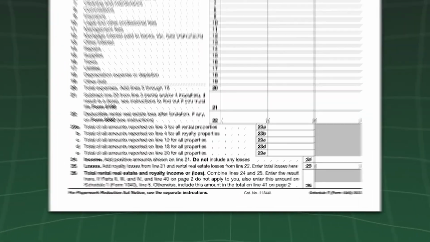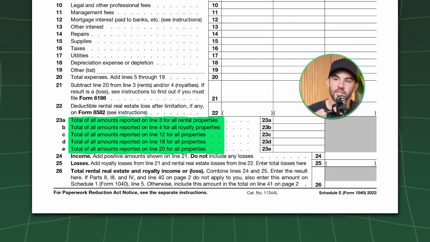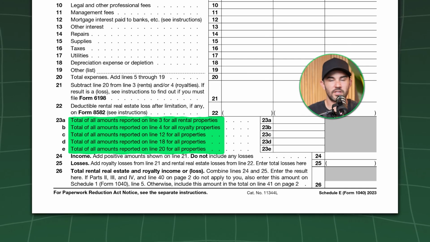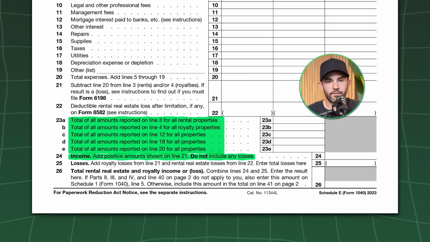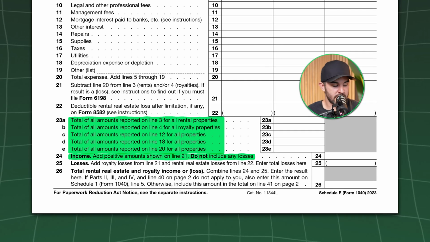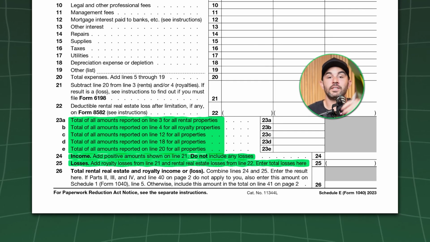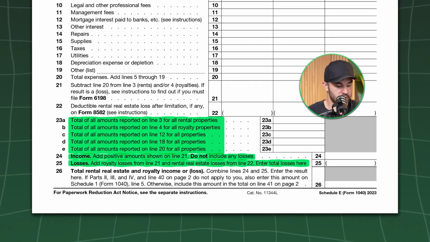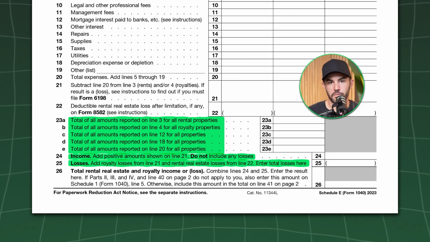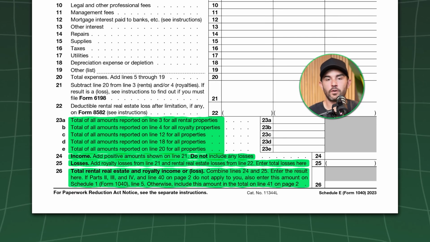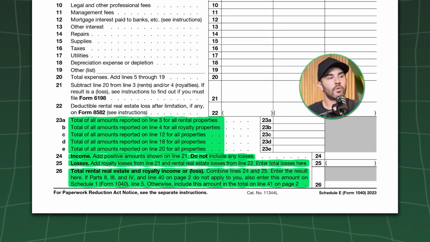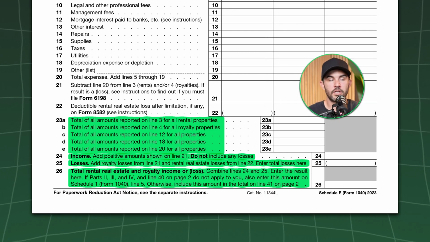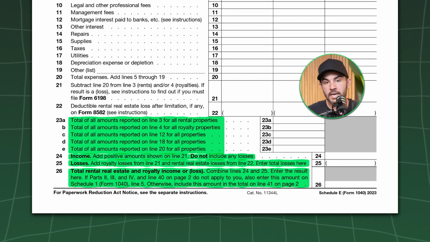You'll see line 23, A through E, is really just summarizing other lines above it, so I won't spend too much time there. 24, again, just simply summarizing the income. 25, summarizing the losses, your allowable losses, back up on line 22. 26 is simply bringing a final component to this tax form, summarizing all of the properties as one and determining what your total income or loss is. Remember, always the goal is to show losses here if we can.